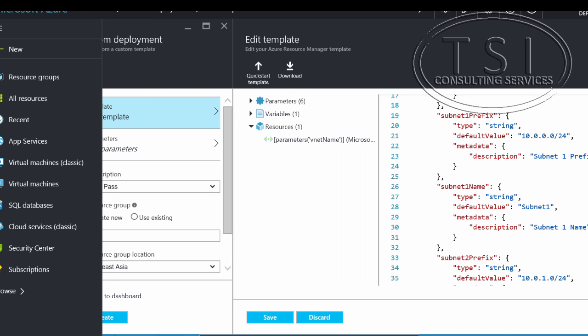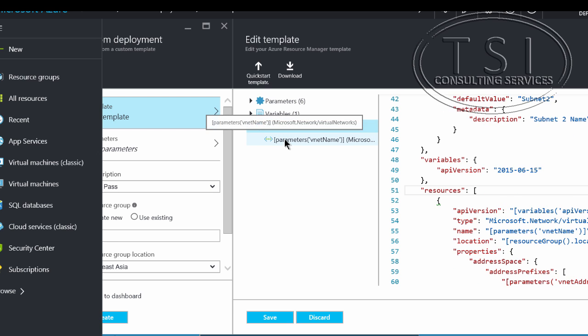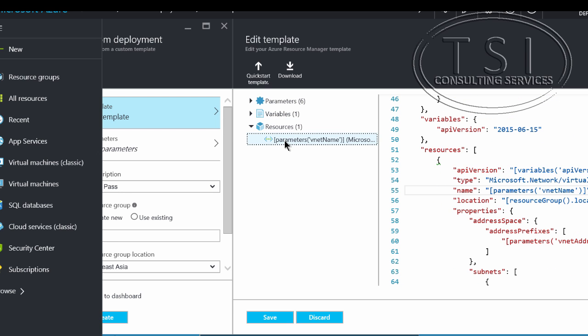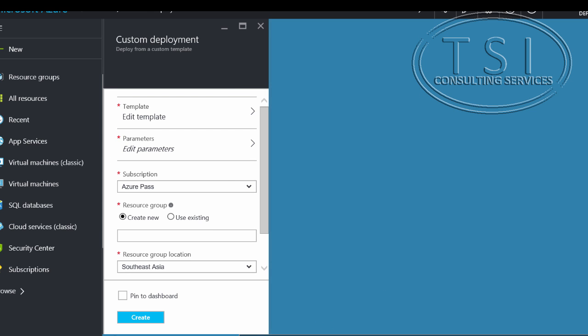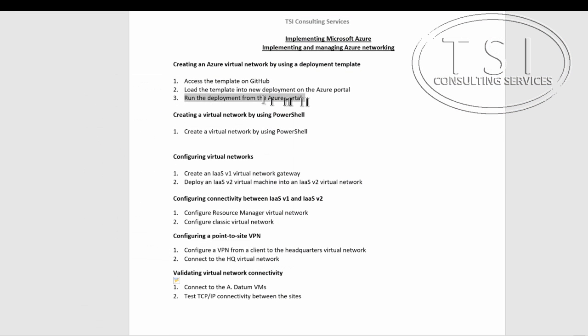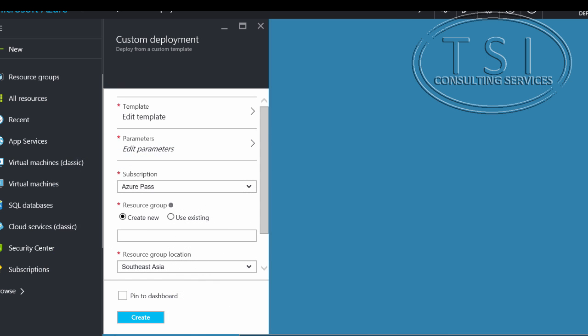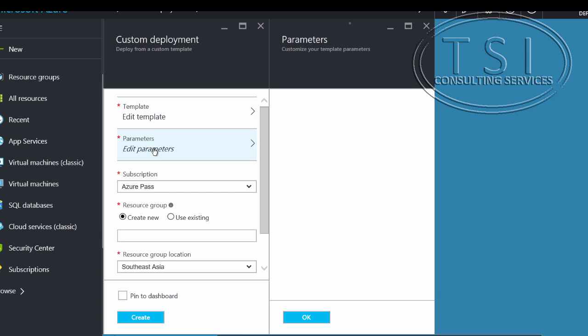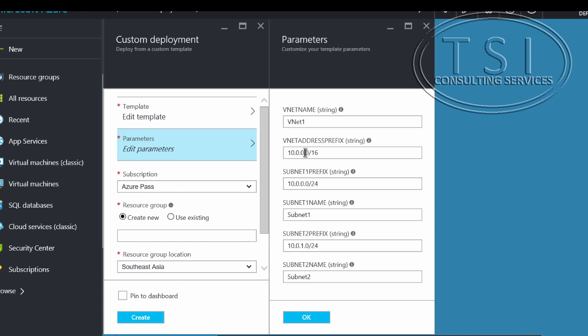So you can see under the resources here, all the different ones under here. Now I'm going to discard the edit of the template. Now the next thing I'm going to do is run the deployment from Azure. So under the edit parameters, this one right here, let's just use 10.0.0.0/16.